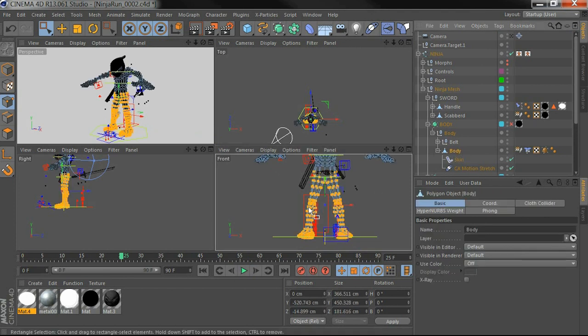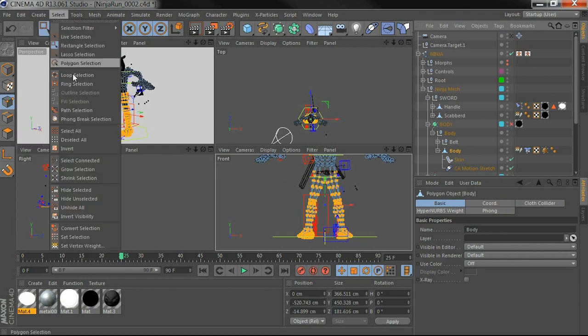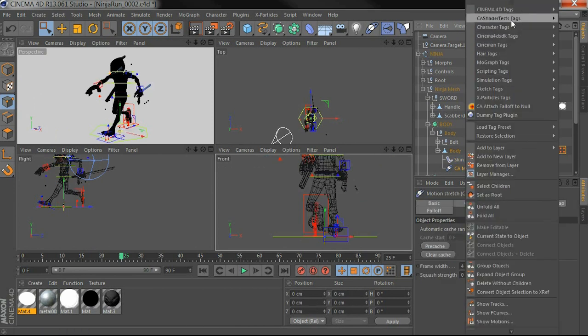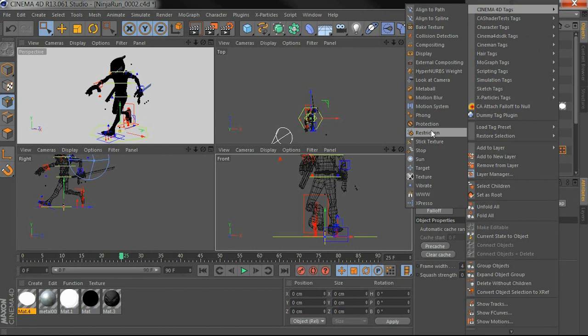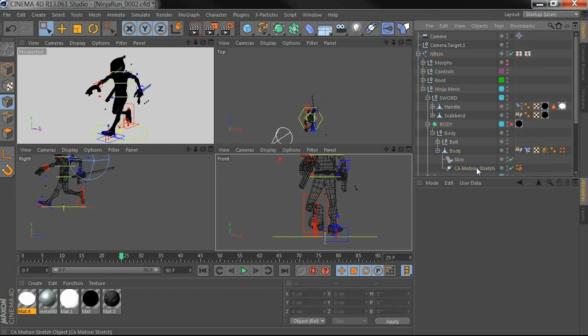So if I select the body here, I've already selected the legs, and I just need to go to select, set selection, and that creates a point selection tag for me. I can use that in a restriction tag on the deformer, apply that there. This works with any of the Cinema 4D's built-in deformers as well.